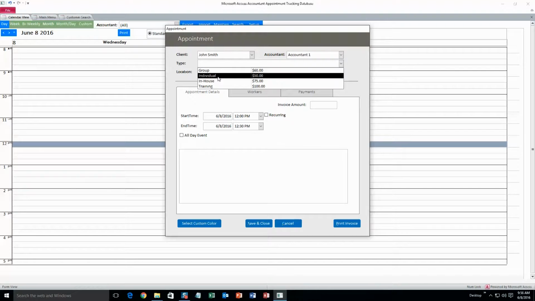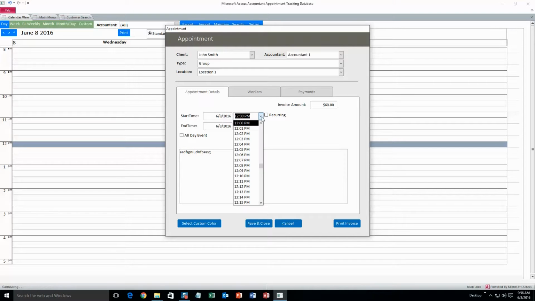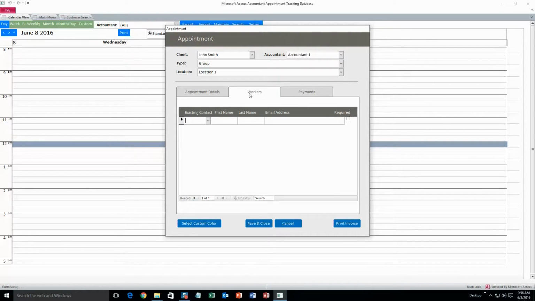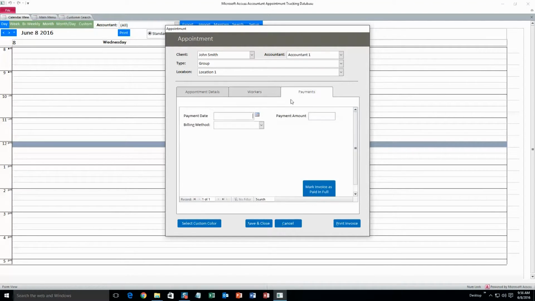But for now we'll just do individual for $50, and as you can see the invoice amount went up $50, so that was according to whatever price was on it. So group $60, there you go. Location 1. You can also add appointment notes to this appointment and just do whatever. You can change the start time and end time, so there you go. And workers, you can add more workers, and payment information.